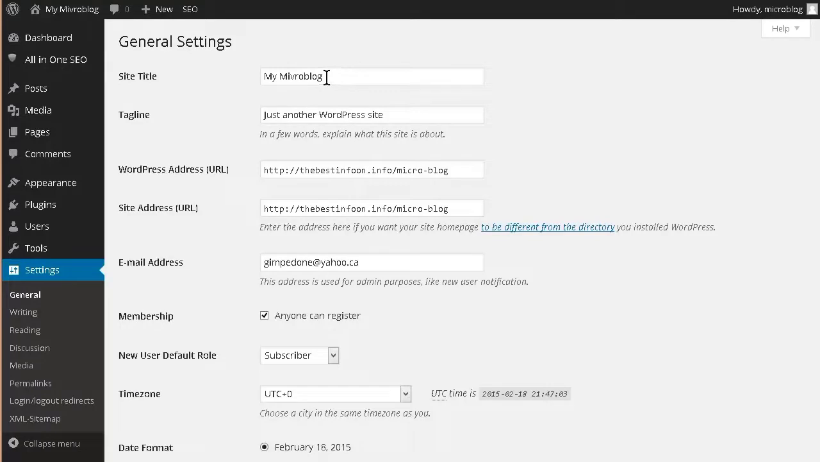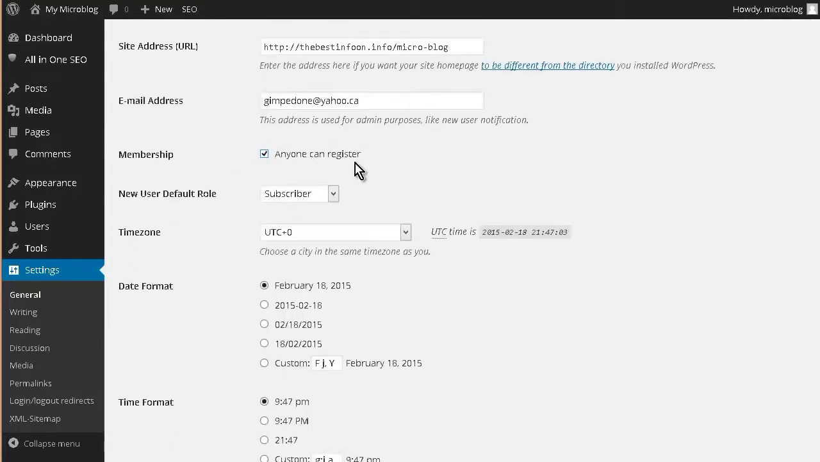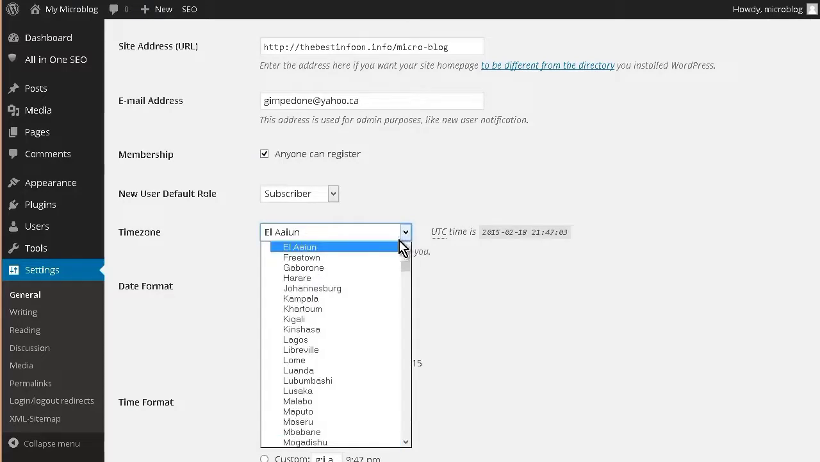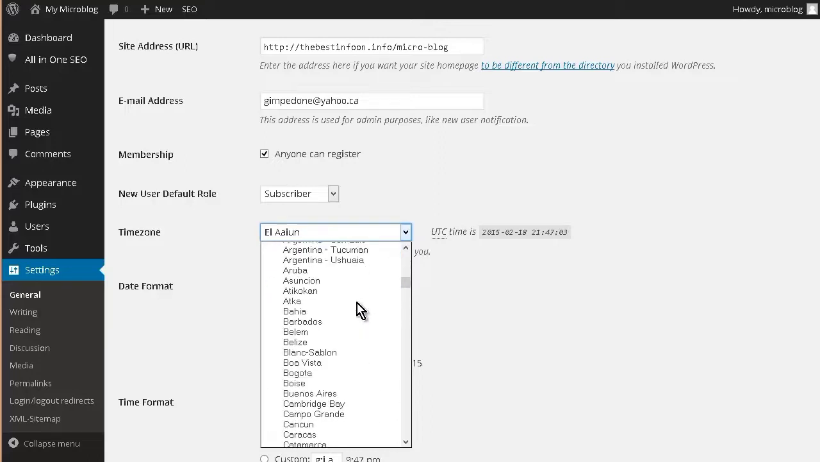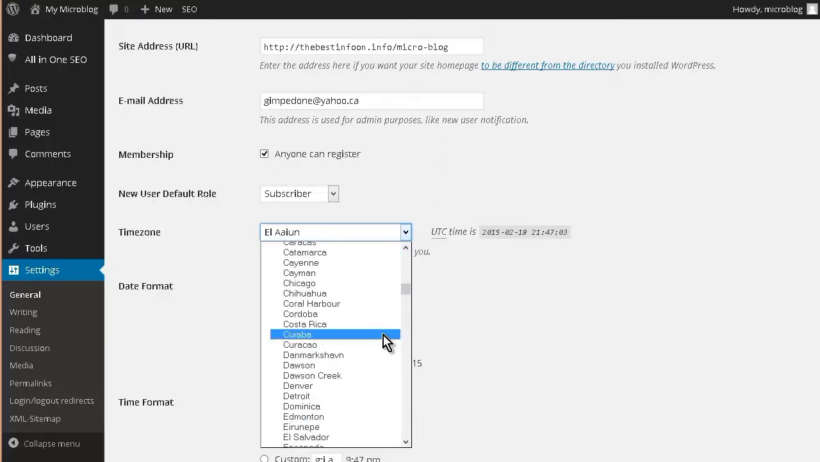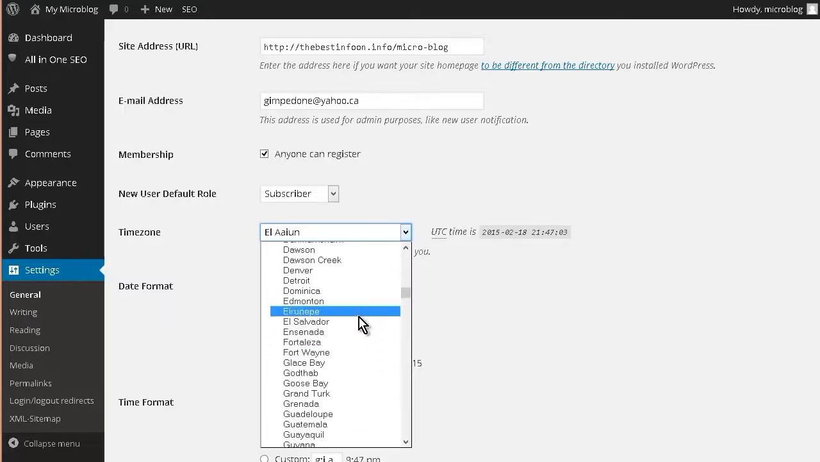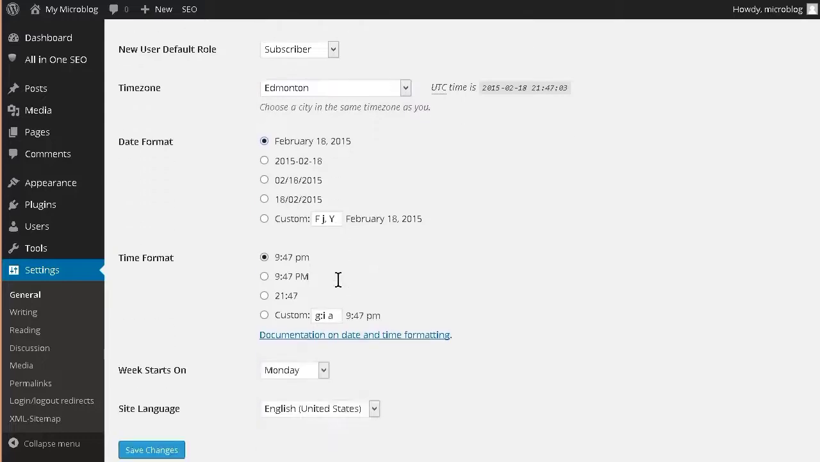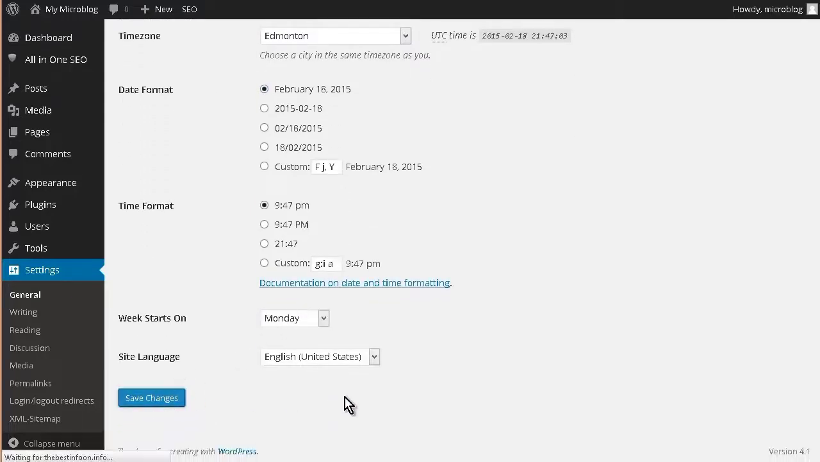Okay, now in here, we have, as usual, a spelling mistake, so my microblog, and just another WordPress site. You're going to want to change this to something that makes sense. Okay, and then down here, anyone can register. We've already done that, and you can set your time zone here if you want. Okay, this is just so that it matches up to where you are. Okay, and then your date formats down here, and we'll save.